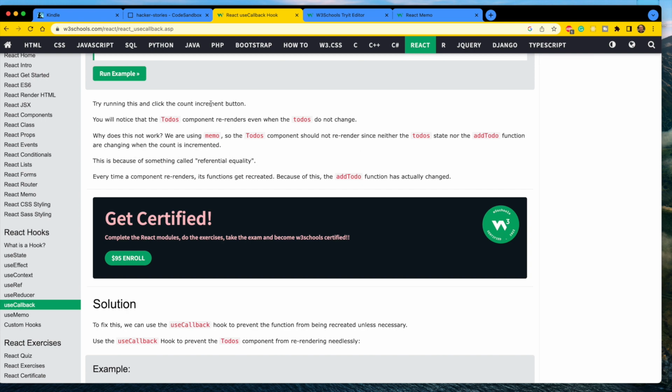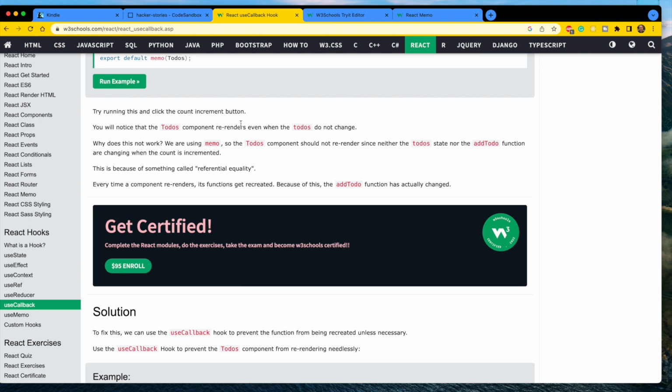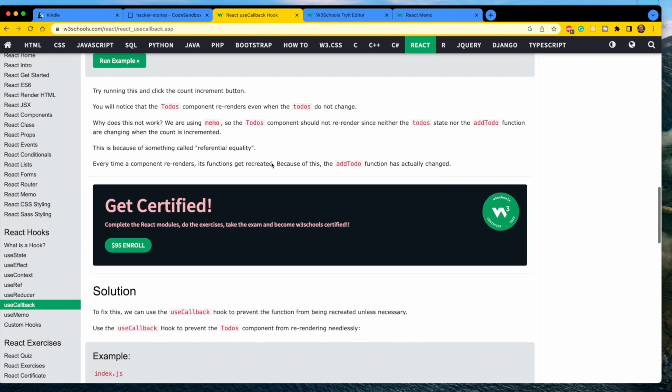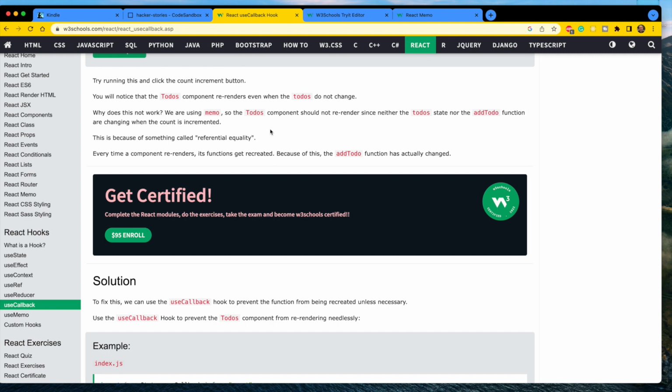Okay, try running this and click it. So this is the original code before they use useCallback. You will notice that the to-dos component re-renders even when the to-dos do not change. Why does this not work? We're using memo, so the to-do should not re-render since neither the to-dos state nor the addTodo function are changing when count is incremented. It's because of something called referential equality. Every time a component re-renders, its functions get recreated.